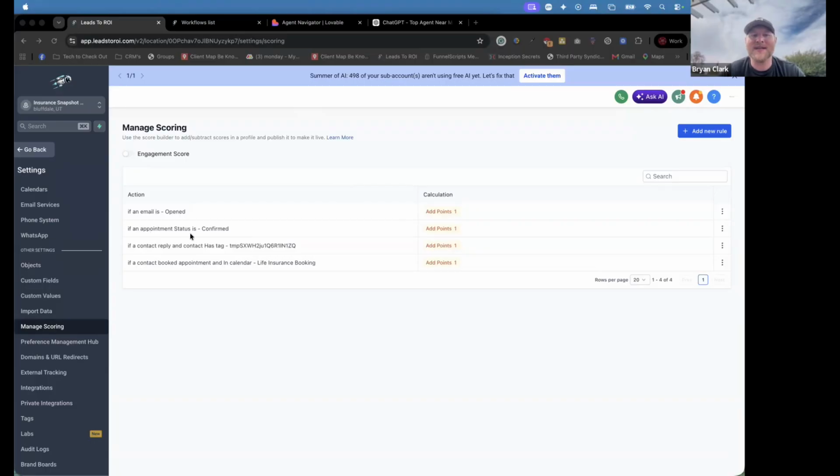If an appointment status is confirmed, it's going to add 1 point. If the contact has replied and has a specific tag, it will add 1 point. And if the contact booked an appointment in a calendar, it's going to add a point. Now, with each one of these, you can go ahead and edit them, modify them, and change the point scoring system that you want in them.